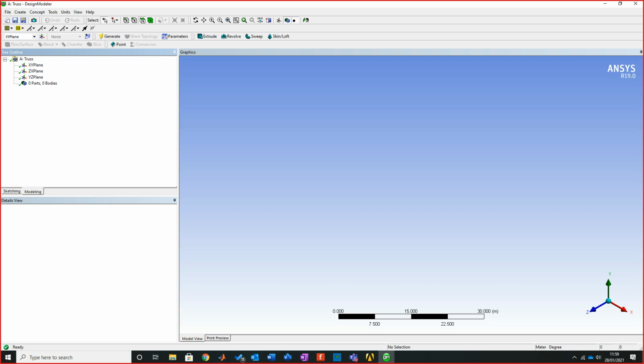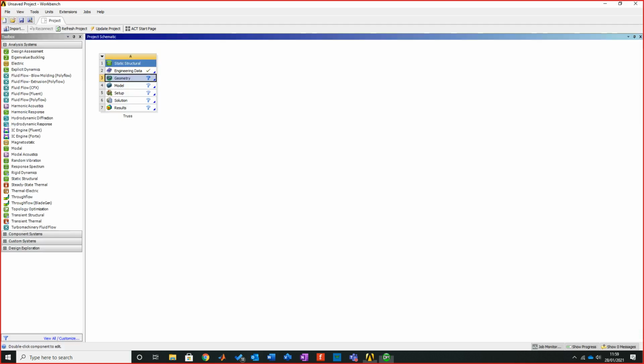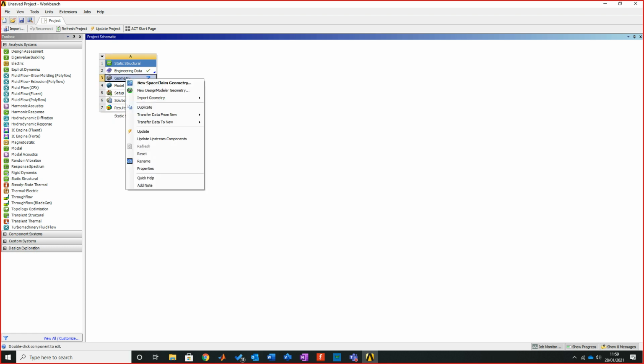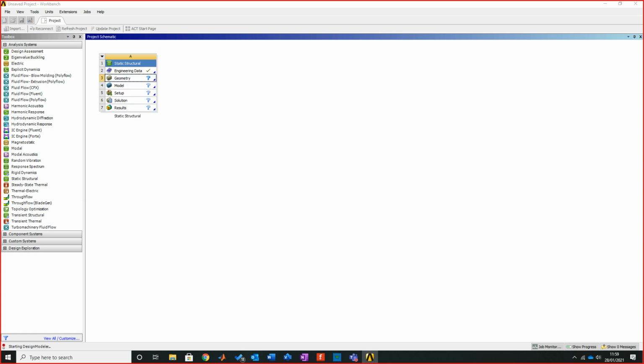What I'd like to do then, if you don't mind guys, is quickly jump back out of this and reset that back up. I'm just going to delete this. I can quickly reset that back up if you don't mind, just so that everybody's up to speed. So again, I left clicked, dragged and dropped a static structural, went to geometry, right clicked on the geometry, new DesignModeler geometry, and that's it. That's where we're up to.